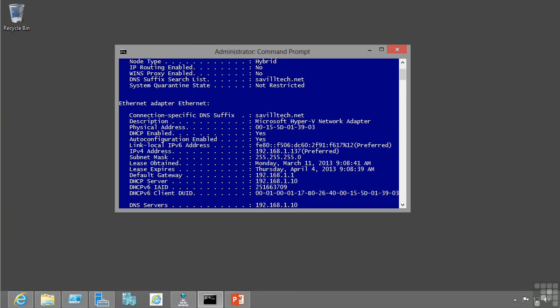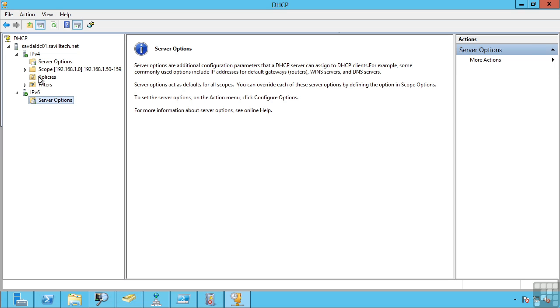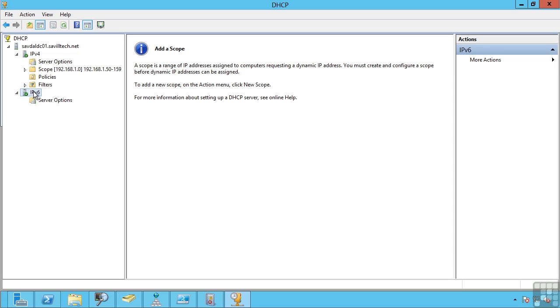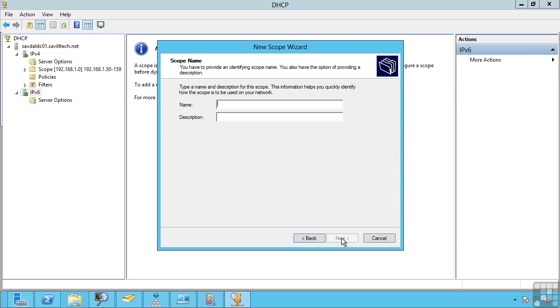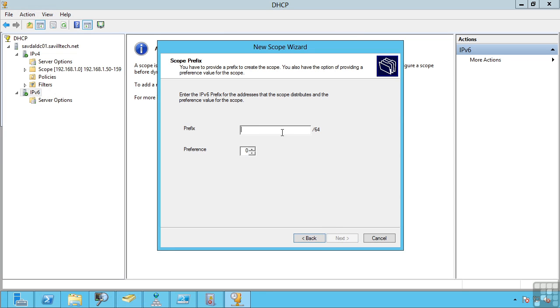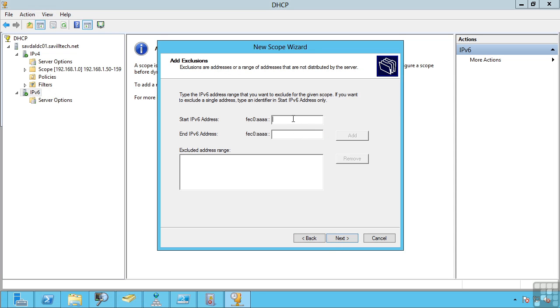I can configure DHCP. So within DHCP, we do have the IPv6. I can actually go and create an IPv6 scope in here. I can give it a name, I can give it the prefix I wish to use, and then actually select the addresses I'm going to create. So for example, I could say FEC0, AAAA, and then the rest could just be zeros, and then the address ranges I wish to use.